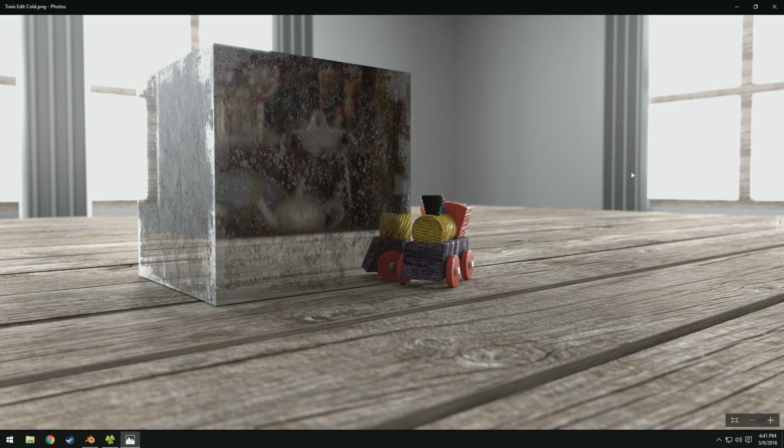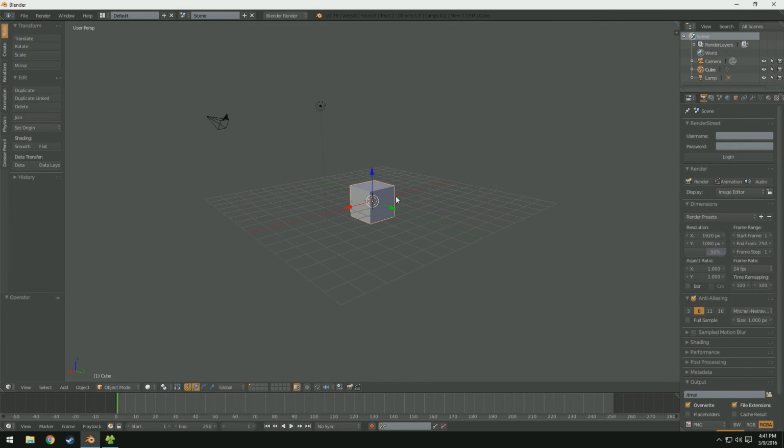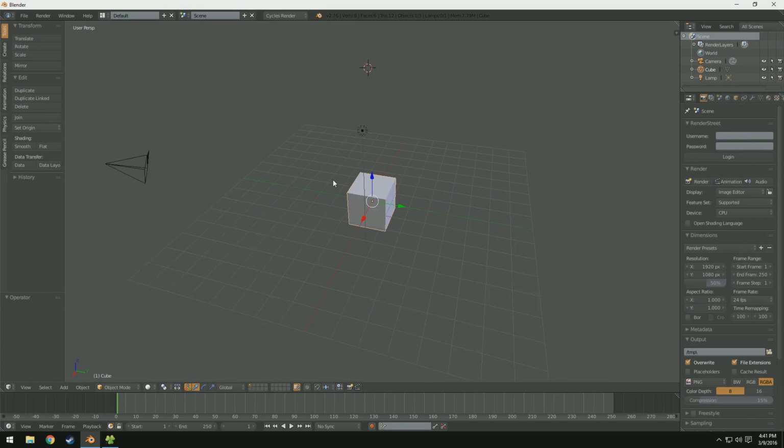But let's go ahead and get to the tutorial. Now this is for Blender Cycles. So let's go ahead and open up Blender here. And you can see I just have this cube, the default cube set up here. I'm gonna switch from Blender render to Cycles render. And Blender's frozen, there we go. I'm gonna move my cursor back to center.